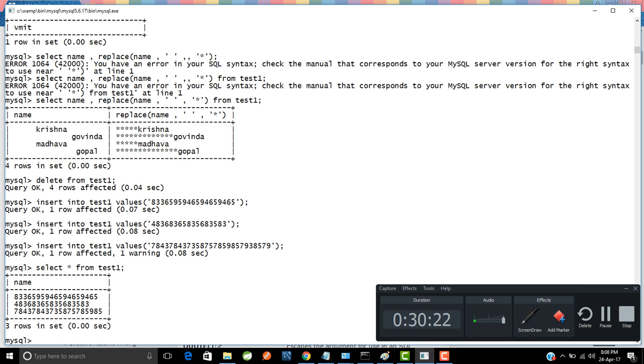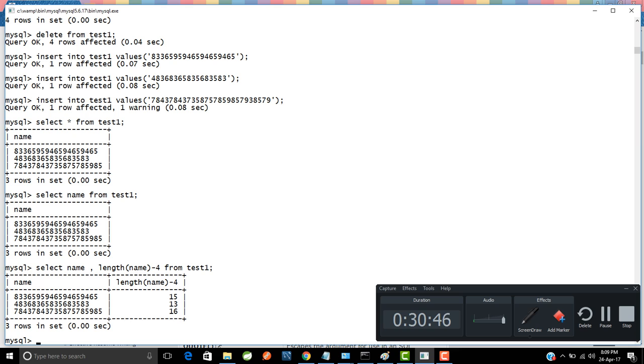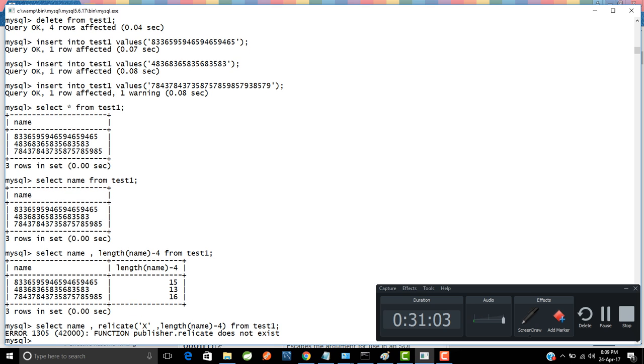I'll go here and select name from the test1 table. You have got all the names. Now I will say select name comma length of name minus 4. If I write that, then what will I get? Okay, I'm getting something like this. Now if I write replicate capital X, how many times? These many times: length of name minus 4.